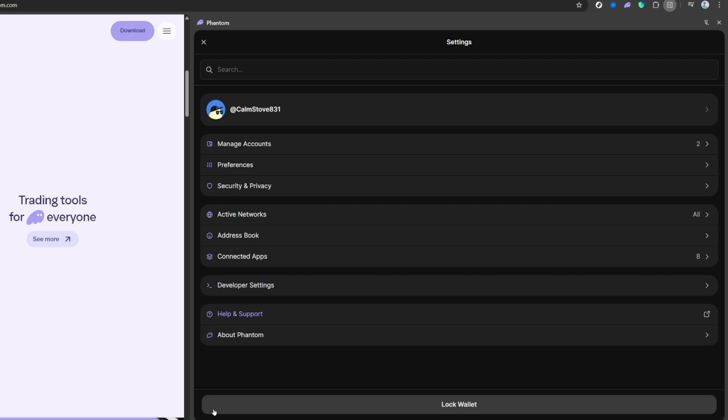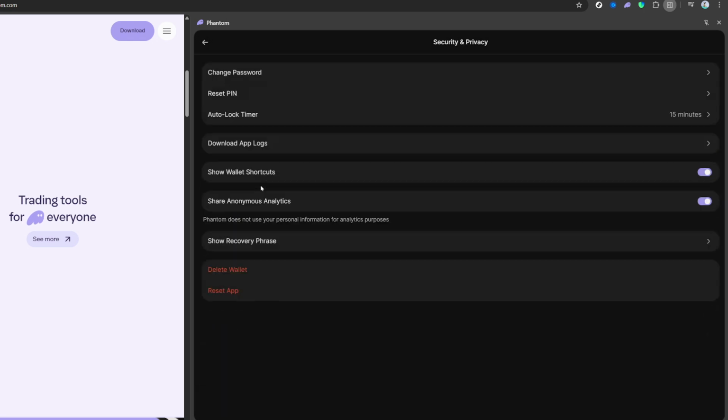After that, select the security and privacy section from the list within the settings menu. This section is dedicated to managing your wallet security features and privacy settings, and it will open to show you several options related to your account.